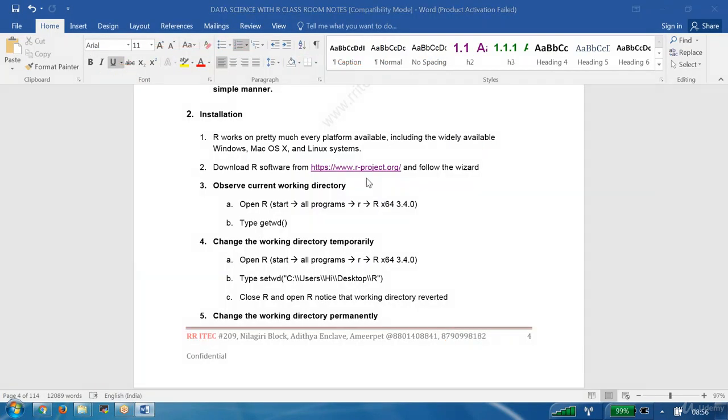You installed R, then observe the current working directory. That means if I do some work and save it, where is it going to save by default? And if I want to read it, from where is it going to read that one? What is the location now? The default reading location and default writing location of R, we are going to see now.